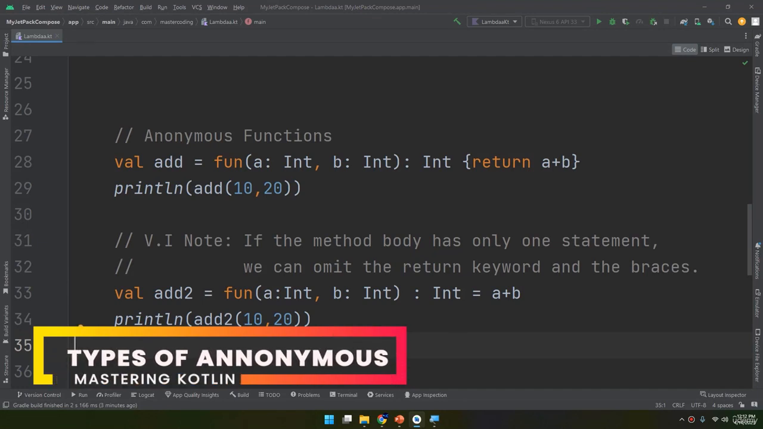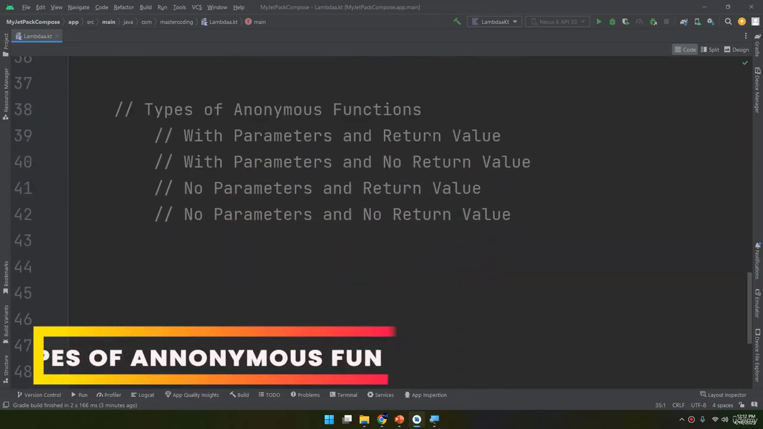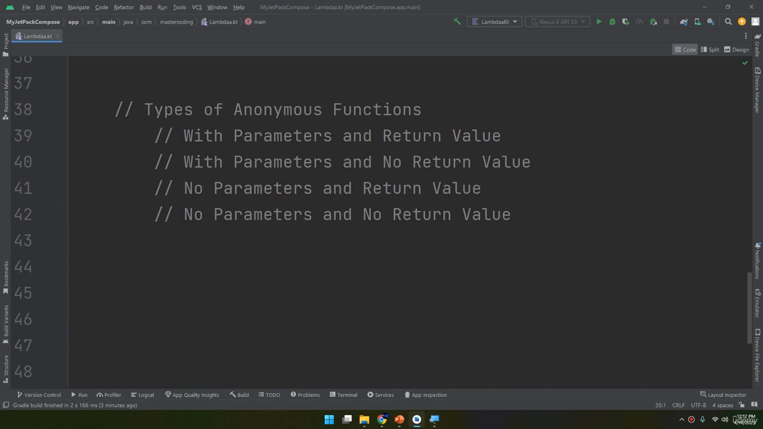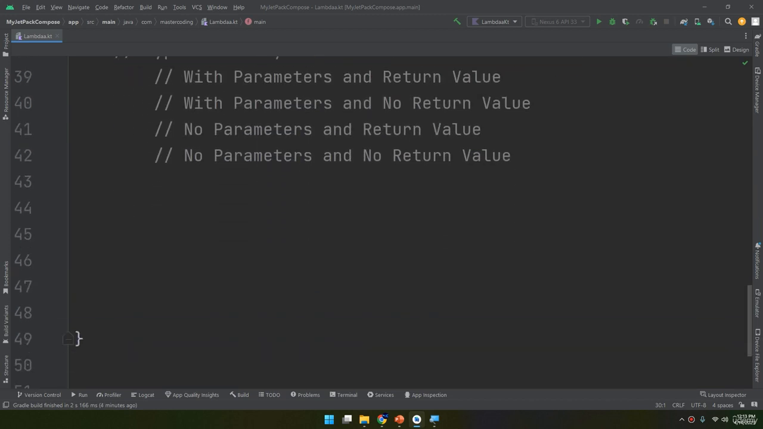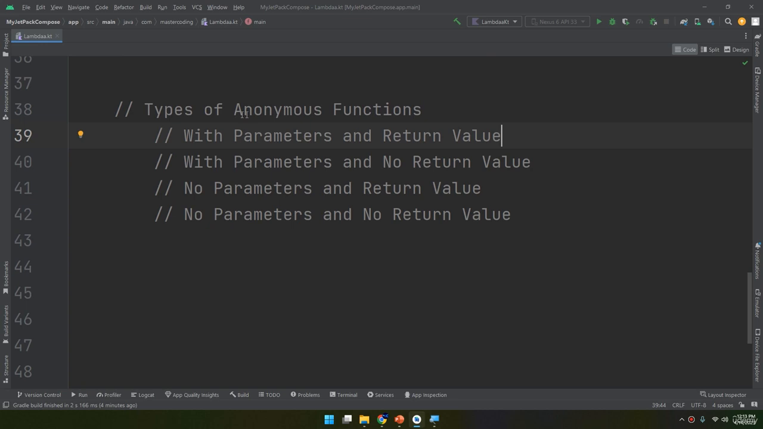Hello my friends and welcome back. We'll continue with the anonymous functions and we'll introduce the different types of anonymous functions. We learned the general form of the anonymous function, and we took an example and we said that we can omit the return keyword and the braces if we have only one statement. Also, we have learned about the shorter syntax. We omitted the data type here, so we introduced directly the function and then the method body and the variable name. Now, let's introduce the different forms and types of the anonymous function.